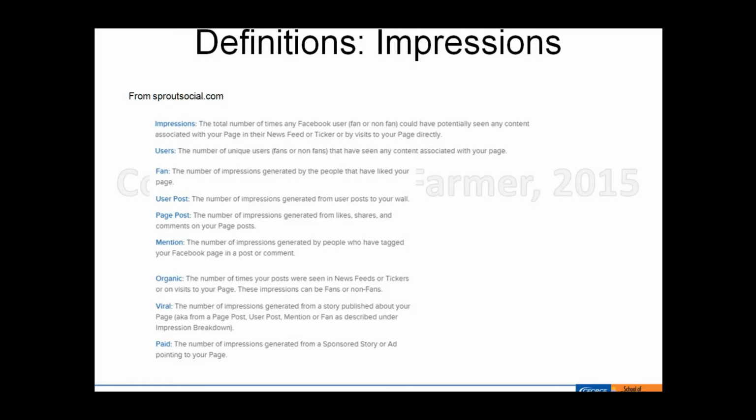So a few key ones. This is about impressions. So impressions are the total number of times any Facebook user, fan or non-fan, could have potentially seen any content associated with your page in their newsfeed or the ticker or by visits to your page. A long-winded way of saying that it's the number of times people saw your stuff. So for example, I see in a friend's newsfeed something that the Royal Ontario Museum has posted. Well, that's an impression. Then if I go to the page to see more information about it, that's a second impression. If I share that with somebody else, that's an impression.